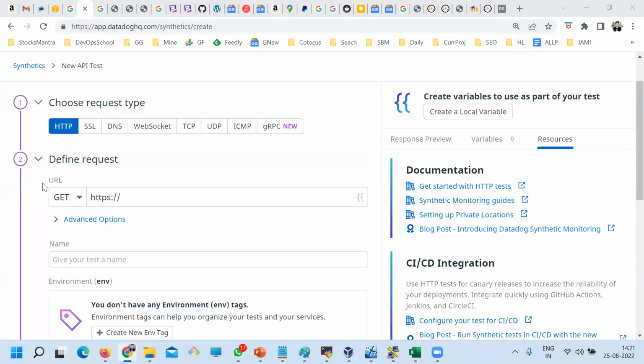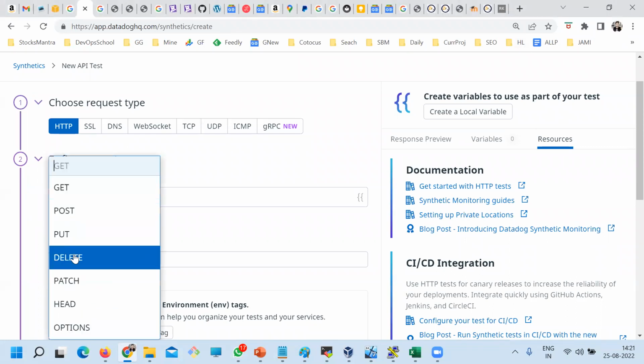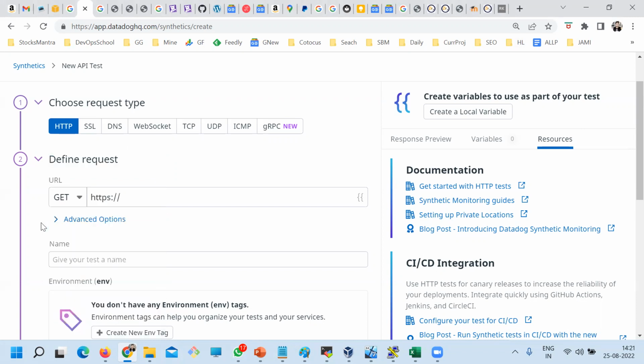I want to check where is keyword. Yeah. So C for create, R for read, U for update, and D for delete. In HTTP, we call it get, post, put, and delete, patch, head, and options. These are the options. So of course, get, what is the URL? This is the URL. Are you comfortable so far?